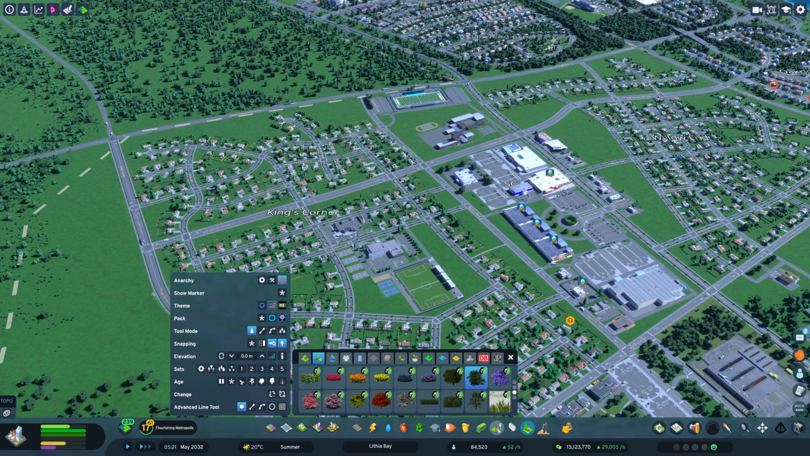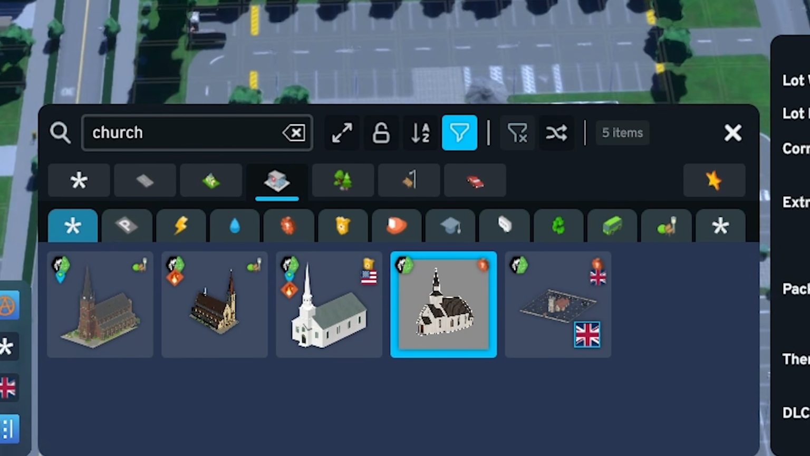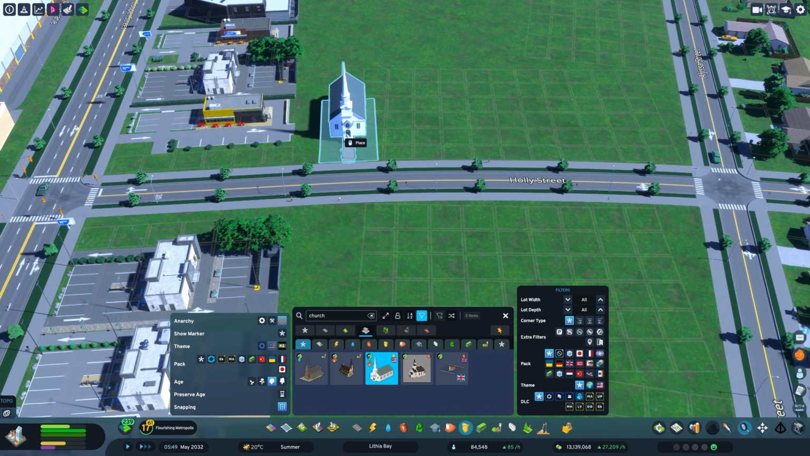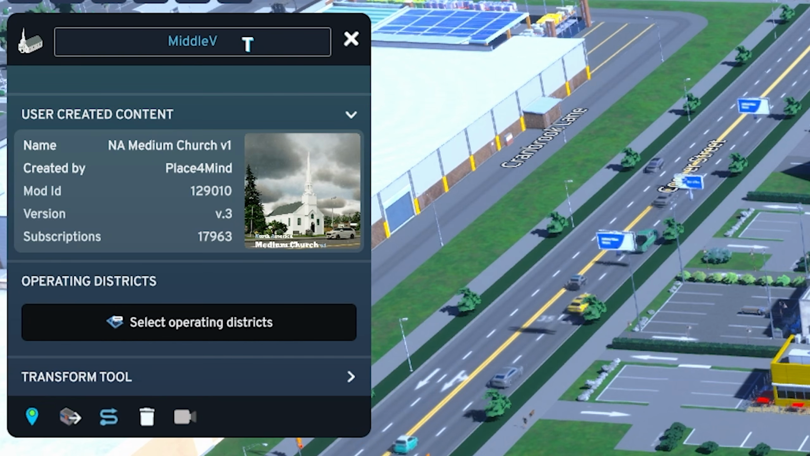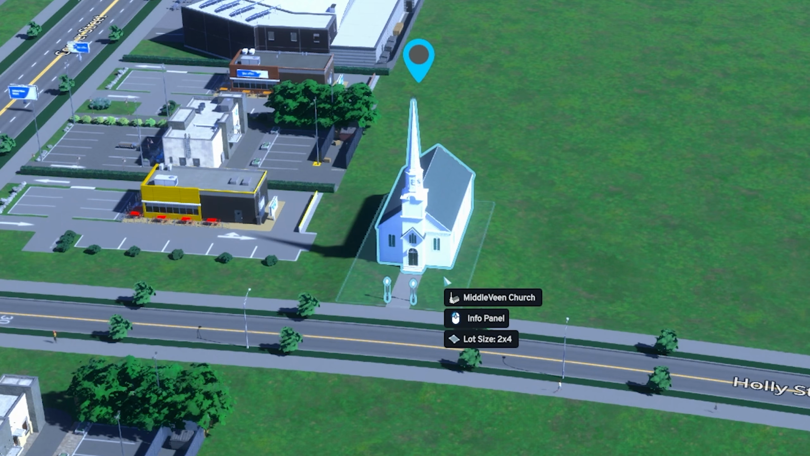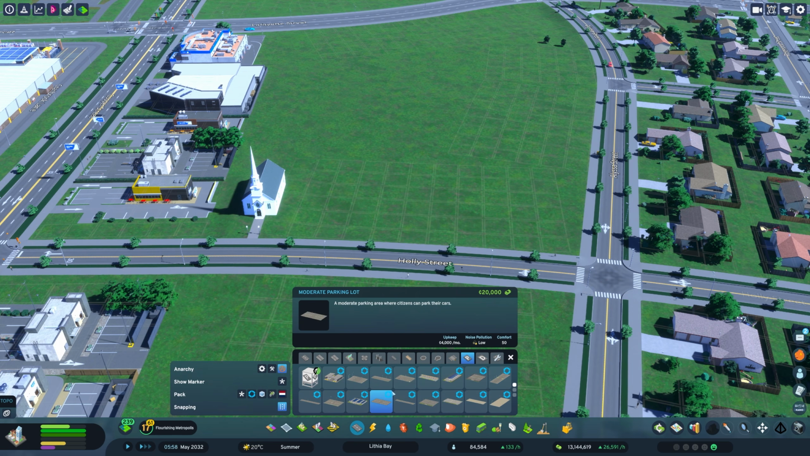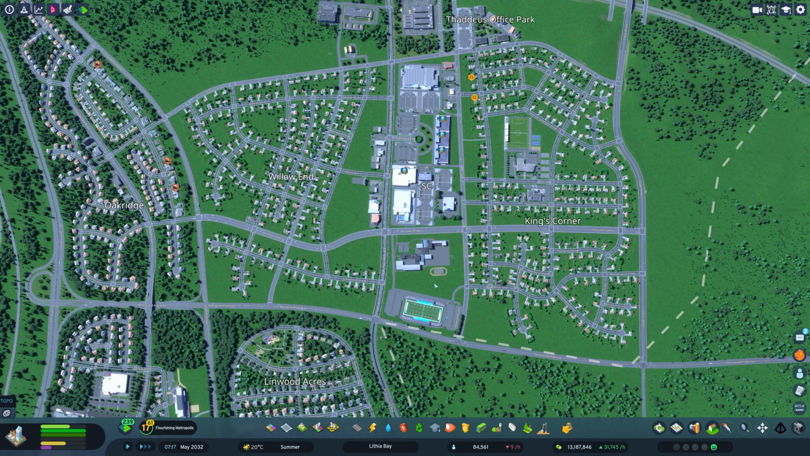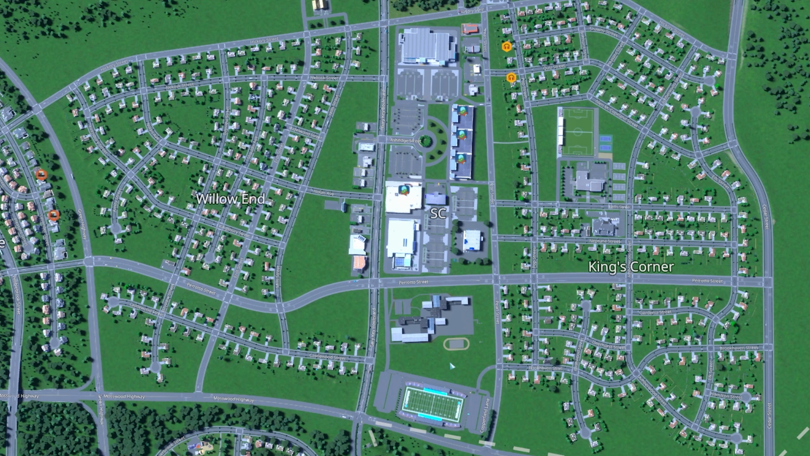There's a few more important things that we need, and one of those is a church. So we're going to place this North American medium church right near our commercial. We're going to call this the Middleveen Church, and this was donated by Middleveen. Now every good church needs some parking, and the beauty of this is that it can double up as community parking. And then I just went through and quickly renamed some of the streets for the Patreon and YouTube members. Thank you for supporting the channel, it really does mean a lot.